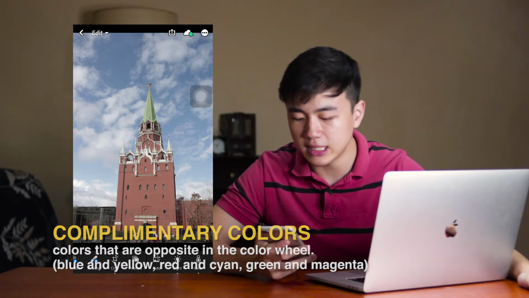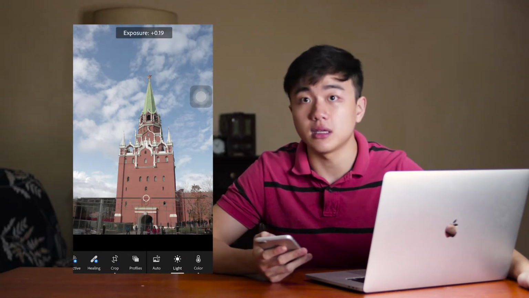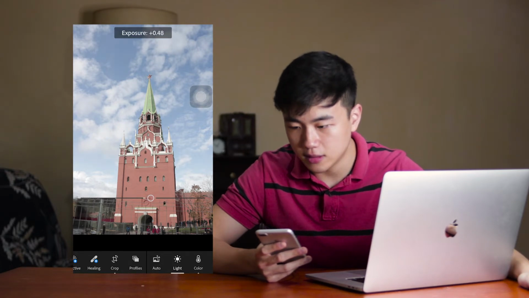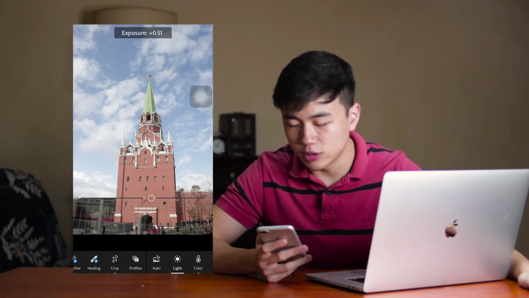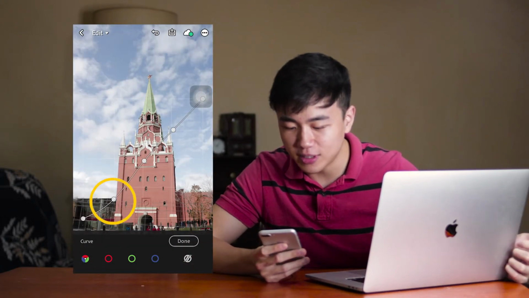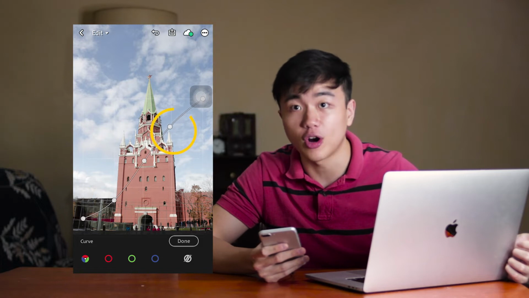So, of course, let's start off by fixing the exposure. So, let's increase the exposure a bit. I think this is a good exposure for the shot. And then I always go next to the curves function. So I always make sure na naka-S curve yung curves. Letter S. So click here and then pull this down and then pull this up para mataas yung contrast.